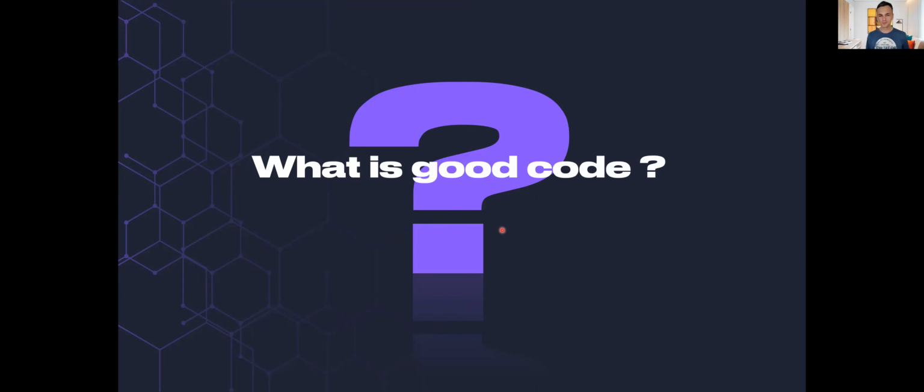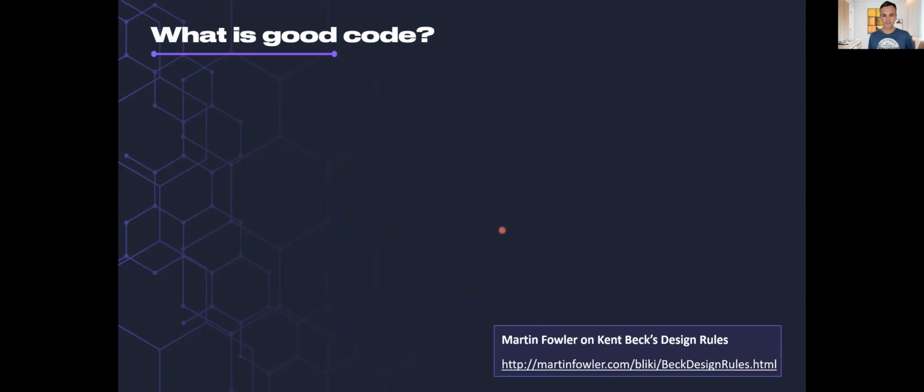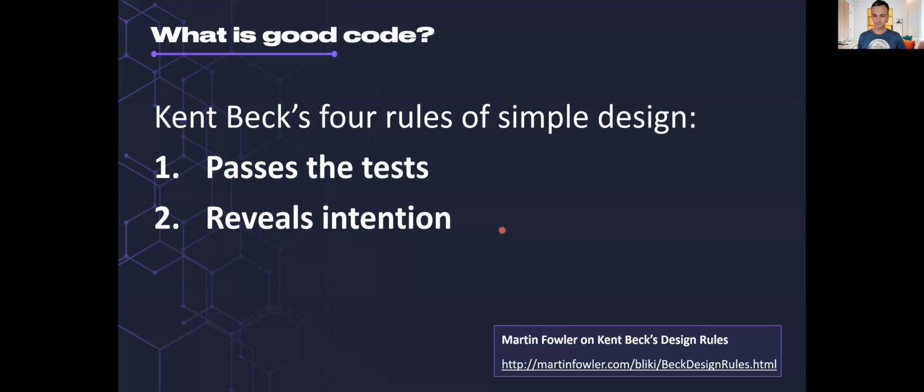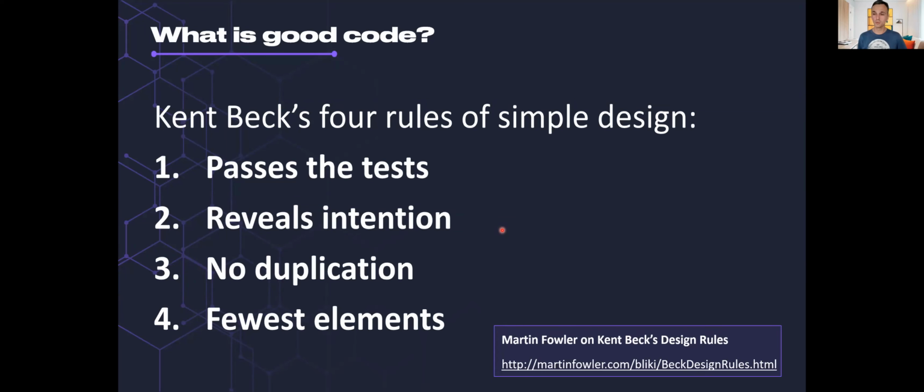But let's try to have some common ground on this. Martin Fowler wrote this on Kent Beck's design rules, which he wrote in his book Extreme Programming. He said that this is the code that passes the test, that reveals intention, there is no duplication, and you used the fewest elements to do what you need to do.